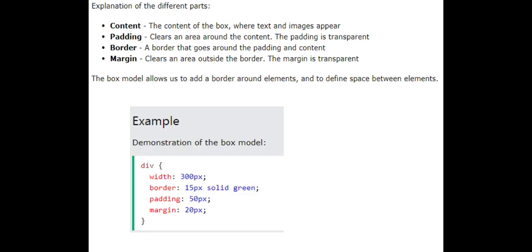Here is the explanation of the different parts. Content is the content of the box, where text and images appear, where we place text and images for the website. Padding clears an area around the content; the padding is transparent. Border goes around the padding and the content. Margin clears an area outside the border; the margin is transparent. The box model allows us to add a border around elements and to define the space between elements.